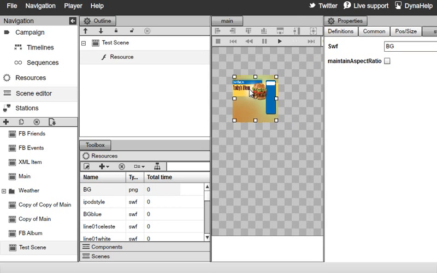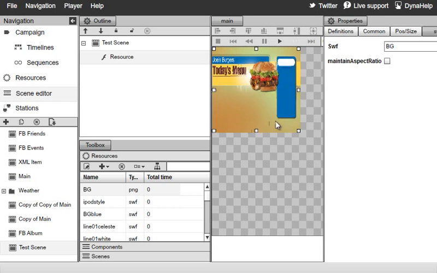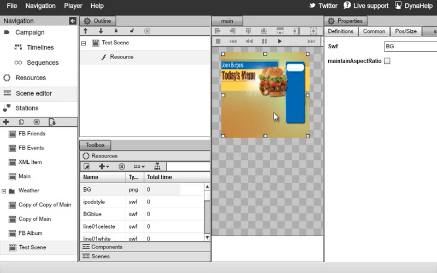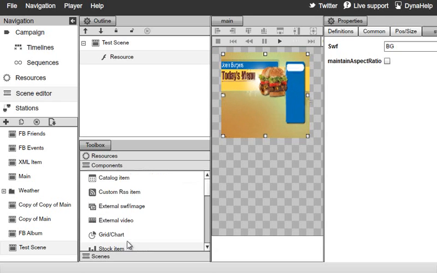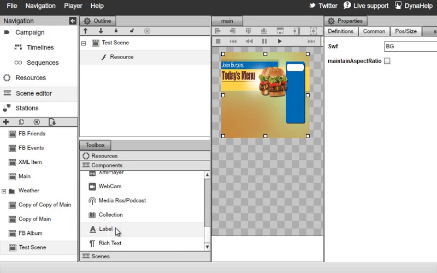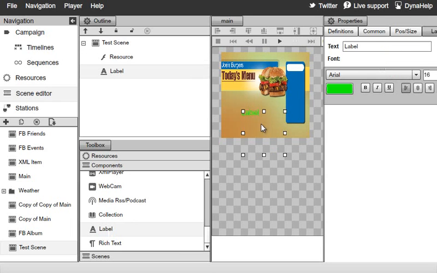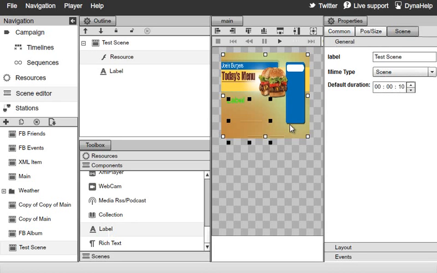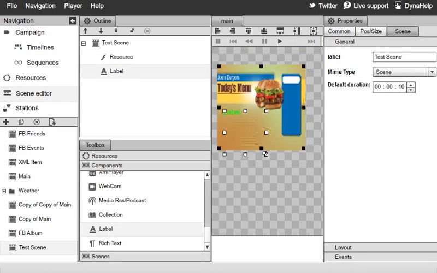But now we have full control over the position of this image. So we can actually make it as big or as small as we want. And if you wanted to put a label just on top of it, we'll switch to the components, go over to the label and drag and drop that on top of the image. And with the scene editor, you can do things like multi-selection. So you can move things, you can multi-resize if you need to.